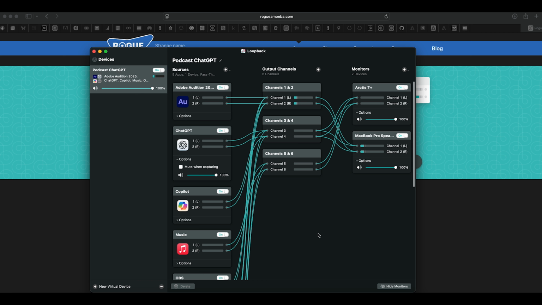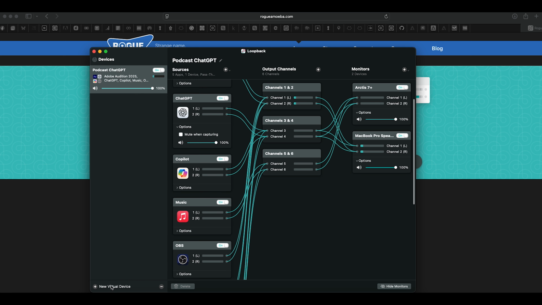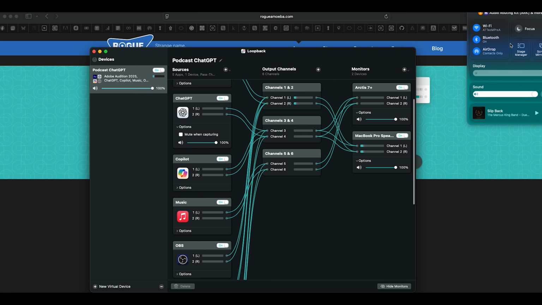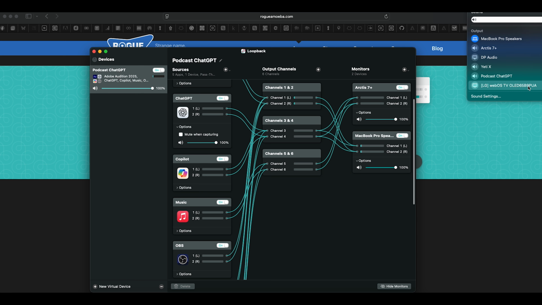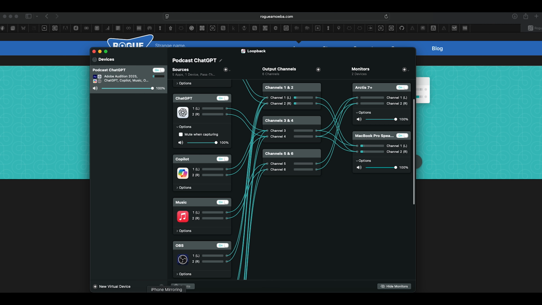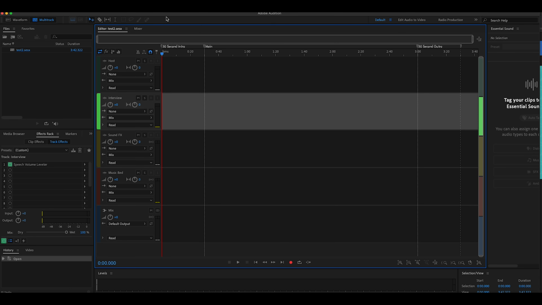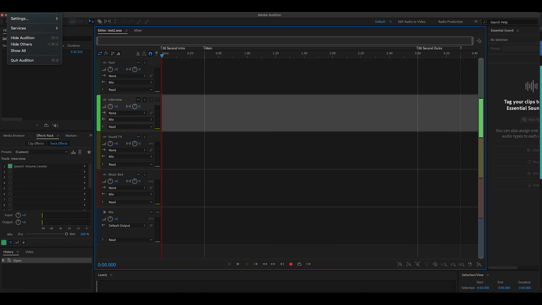And it was fantastic because you can say, new virtual device. So this is the whole thing right here. As you see right here, it says podcast GPT, right? And it has all this stuff. Here's all the junk you have in here. So if I were to go over here to sound, there's podcast GPT. So then when I am going into, say for instance, I need to use Audition to do the, let me see. Yeah.